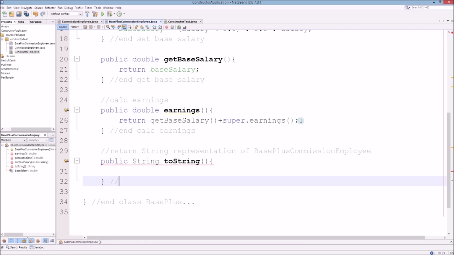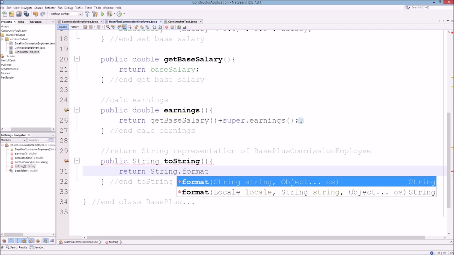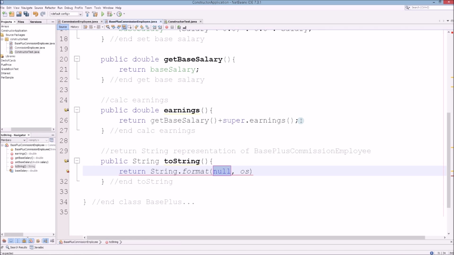Let's make sure we annotate this and toString. And here we're going to do return string.format again. And we'll do percent. I hate how it does that sometimes. I really don't care for some of the filler stuff. I'm typing it myself. Thank you.